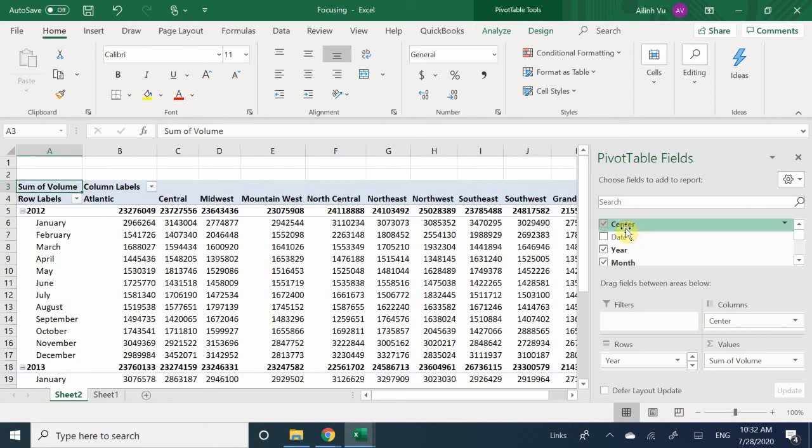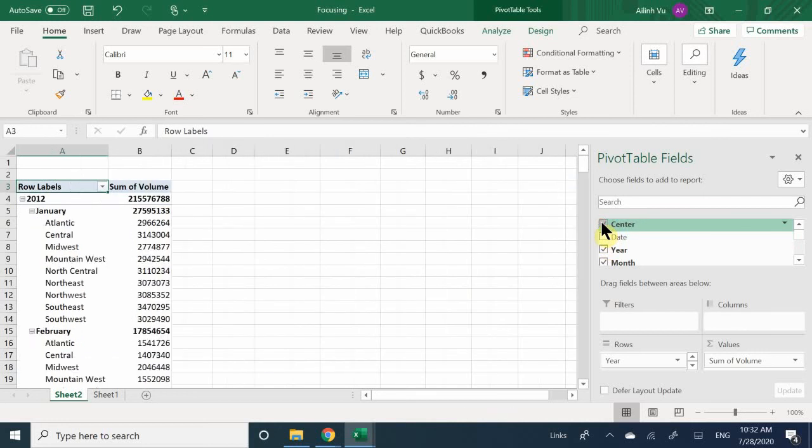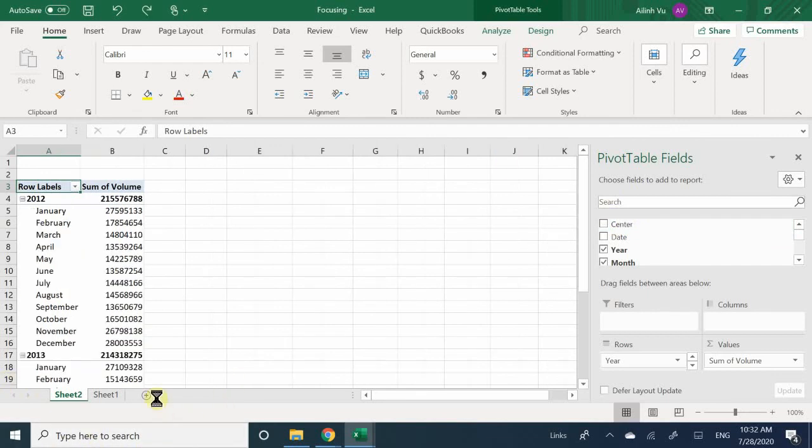If I click my center underneath the report fields, under here you could select your center. So if I don't have it, it's going to be gone. But if I do have it, it's there. So I'm going to go ahead and edit, undo.